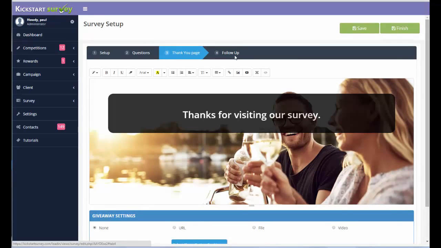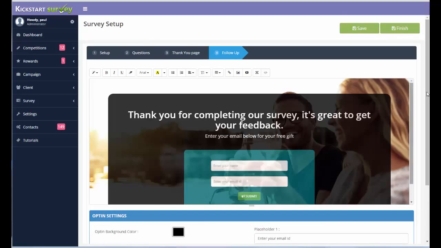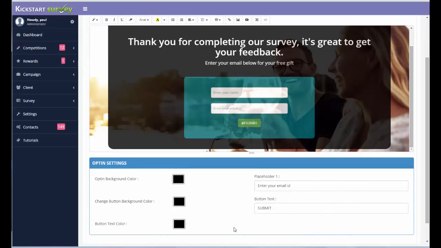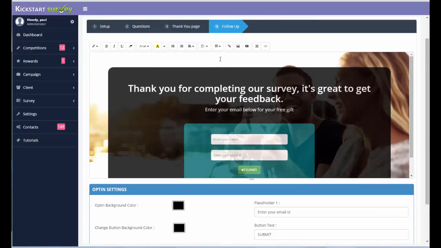Now the way we do this and the way this is integrated into Kickstart Survey is you've got this simple fill-in box here. It says thank you for completing this. Again, you can change all this, and they put their name and their email in there. Once they've done that and once they click submit, they are taken to whatever the free offer or the report or the video is that you decide fits best for your niche.